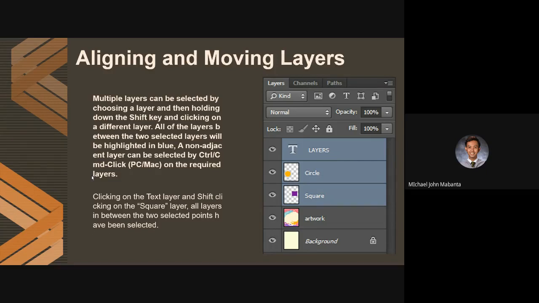So clicking on the text layer and shift clicking on the square layer, all layers in between the two selected points have been selected. So ayan nga, example na yan. So nag-click ka kay layer and then diniinan mo yung shift and then nag-click ka kay square, automatic kung sino yung nasa loob nitong dalawa or kung sino yung nasa pagitan nitong dalawa, mase-select din pag shift yung ginamit nyo.